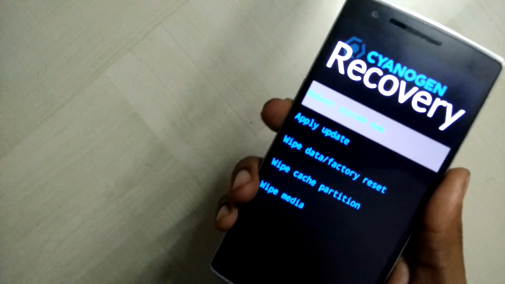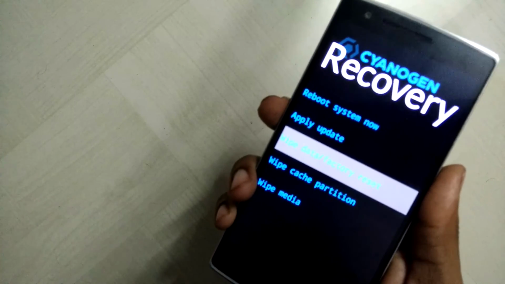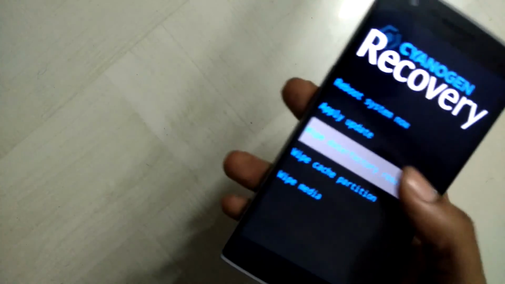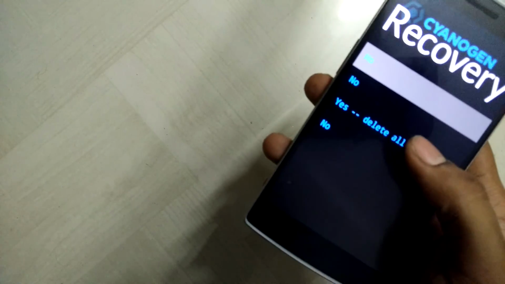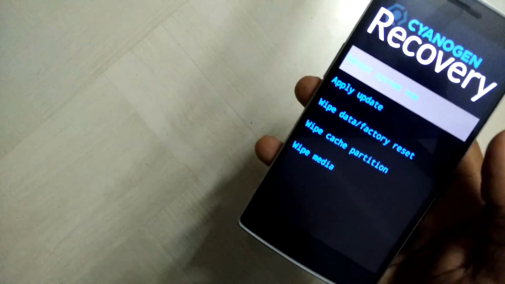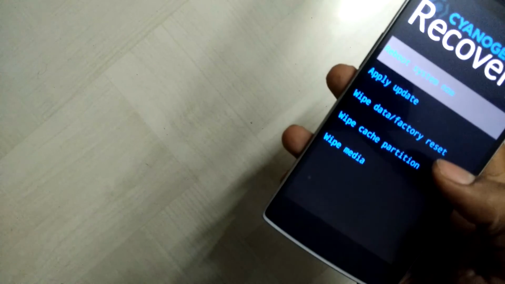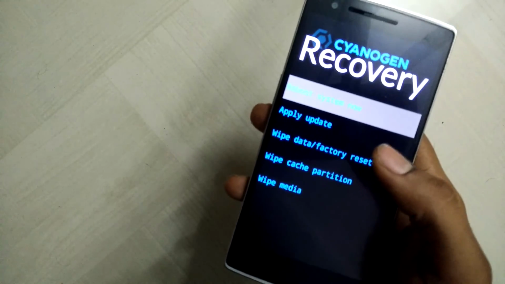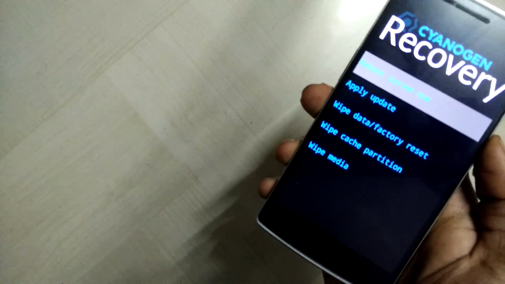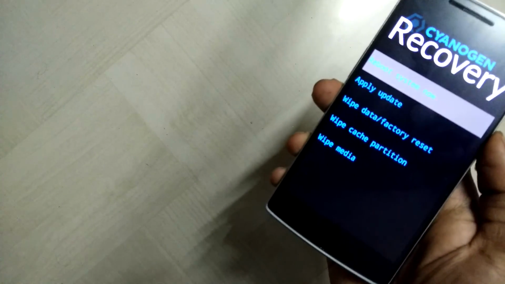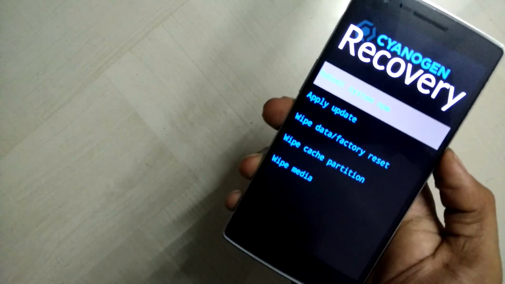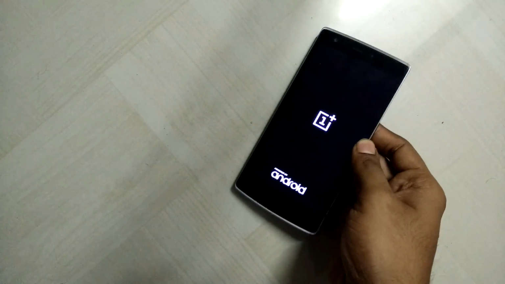In that, you need to wipe data and factory reset. Use the volume buttons to go up and down, and then just tap on that. Delete all the user data and then wipe the cache partition. Now your phone should boot properly. Only do this if your phone is stuck at the boot logo for a long time, and then click reboot system. Now your phone should boot fine.